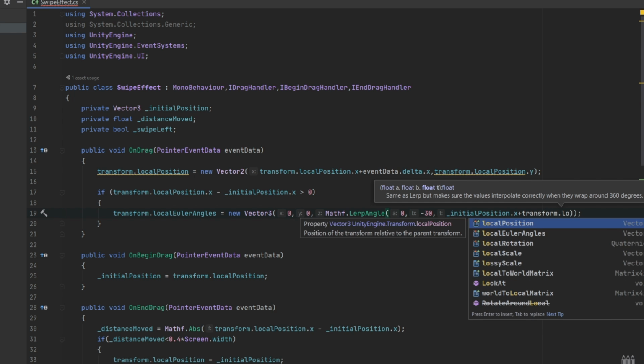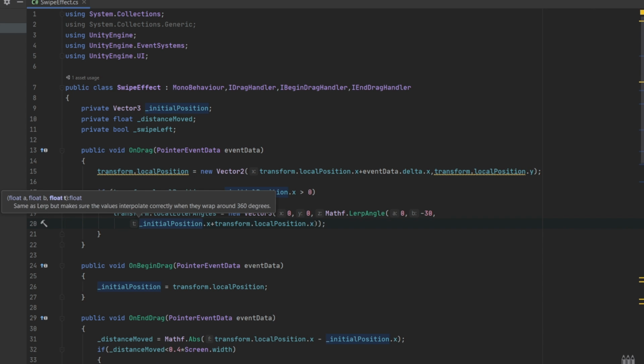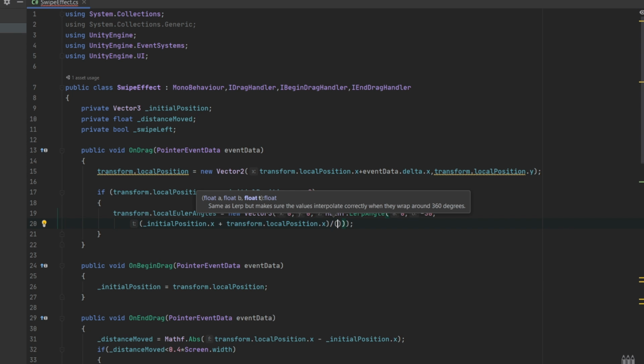Next, for the third parameter, we want the rotation to be dependent on distance from center. So here, we do initial position minus current position and divide it by half of the screen size. Now to explain what's going on here, our third parameter goes from 0 to 1 to complete the movement from first to second parameter. Since our card was at the center of the screen, we can drag it at maximum half the distance of the screen width.